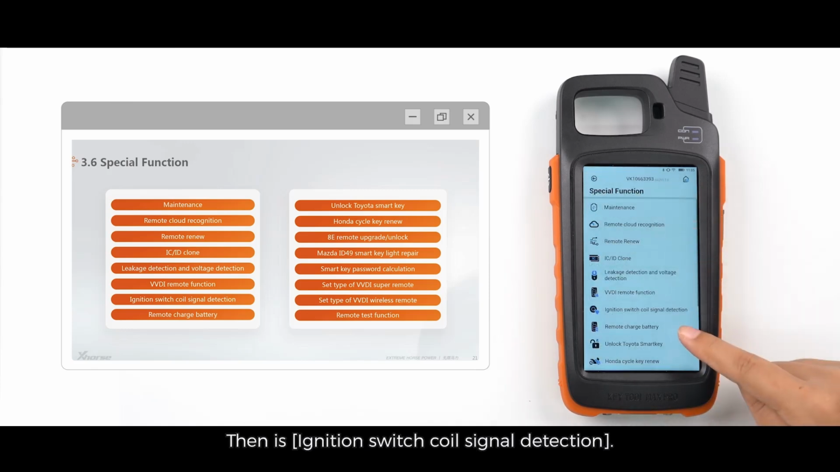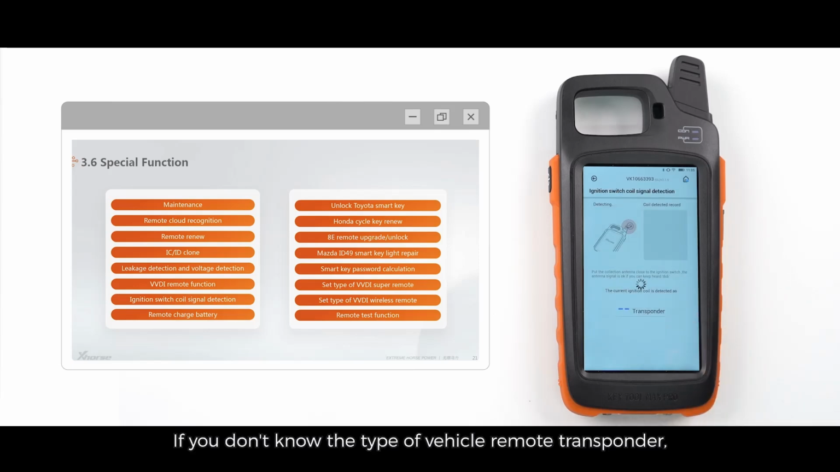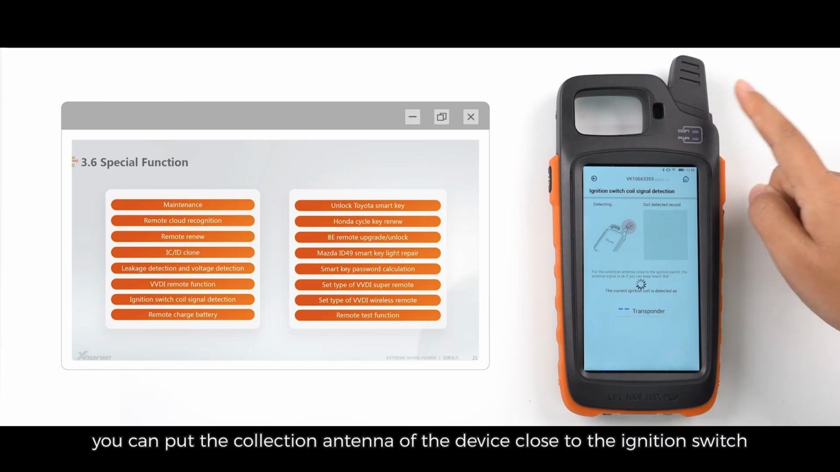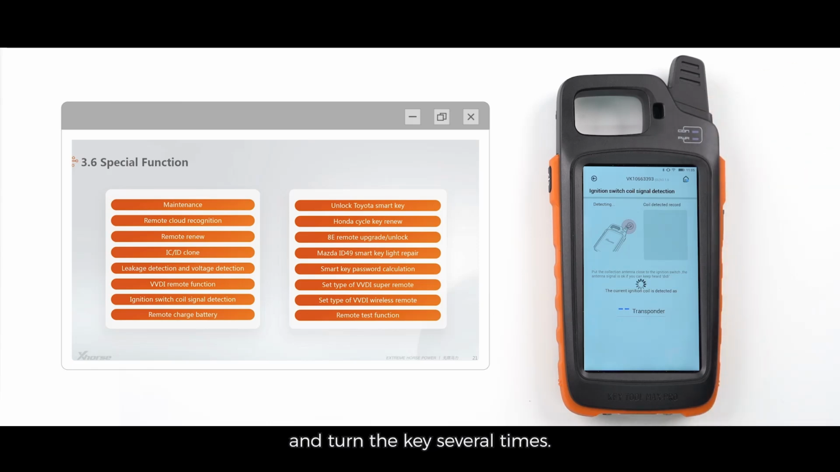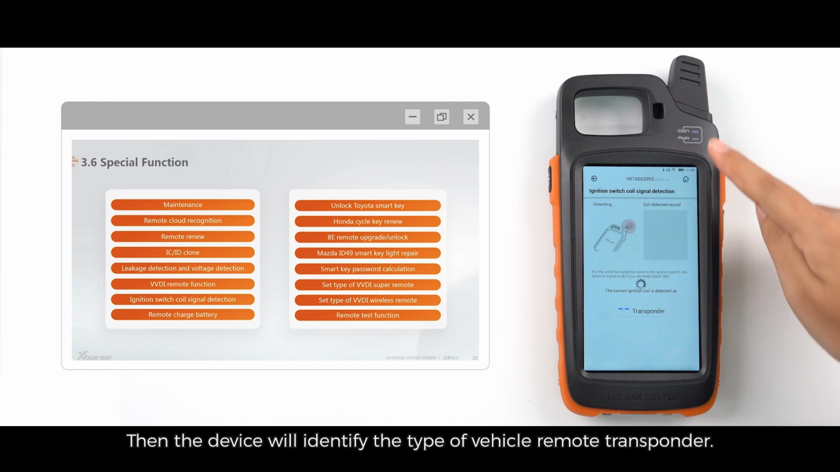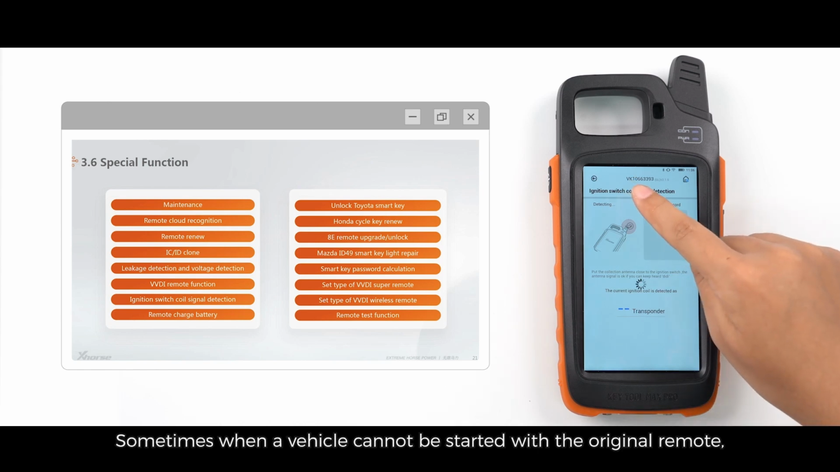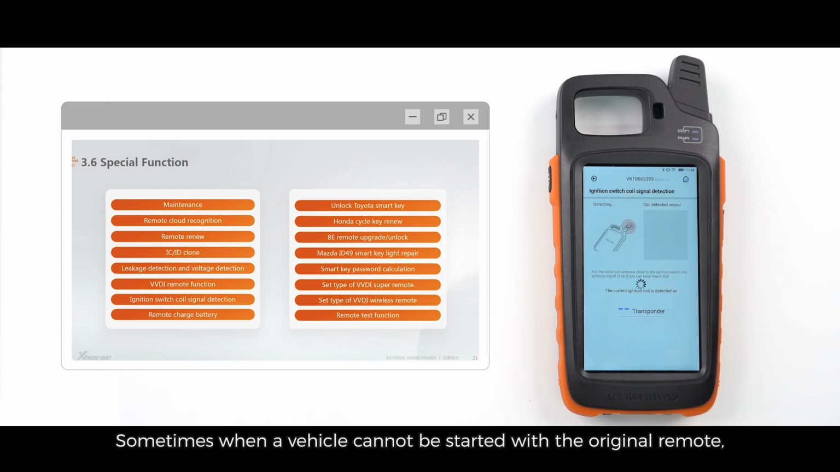Then is ignition switch coil signal detection. If you don't know the type of vehicle remote transponder, you can put the collection antenna of the device close to the ignition switch and turn the key several times. Then the device will identify the type of vehicle remote transponder. Sometimes when a vehicle cannot be started with the original remote, we can also use this method to determine whether the coil has sent out an MO signal, thereby determining the reason why the vehicle cannot be started.